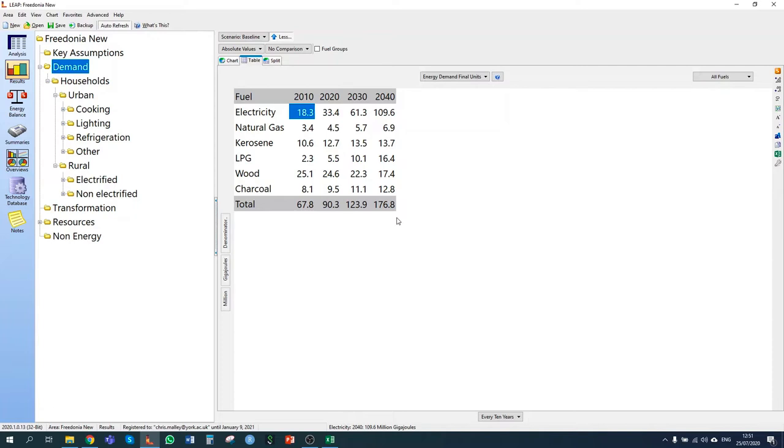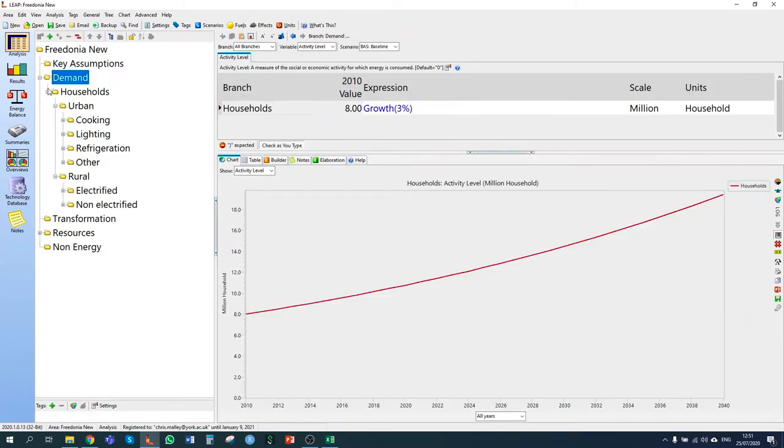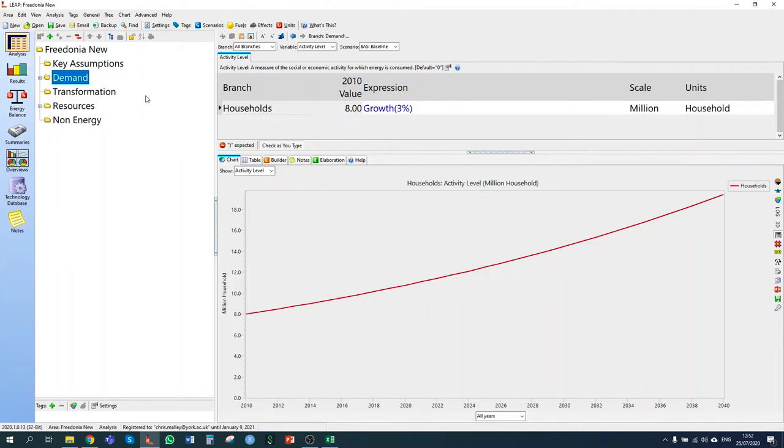Within each of these modules, we then have one or more processes, which represent an individual technology, such as a particular type of power plant or oil refinery. And each of these processes produces one or more output fuels. So the first thing that we're going to do in our transformation sector, I'm going to minimize my demand sector for now. The first thing we're going to do is to characterize the transmission and distribution losses from getting our electricity and our natural gas from the power plant to our households.